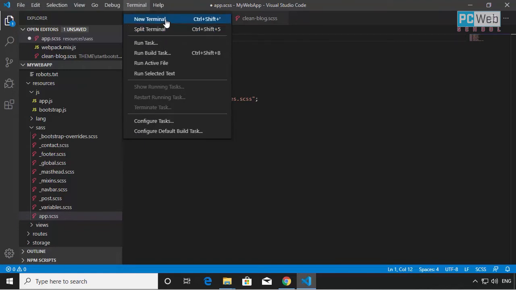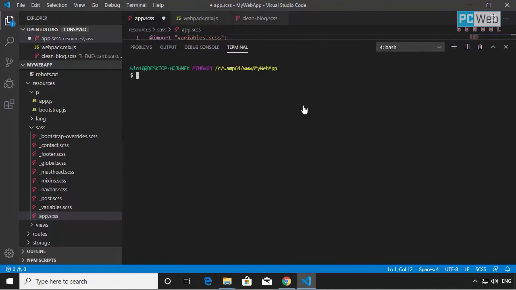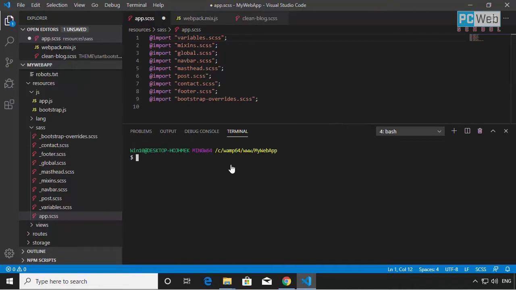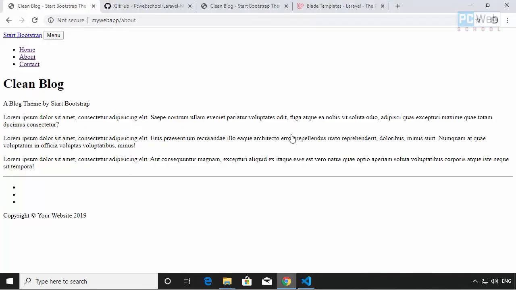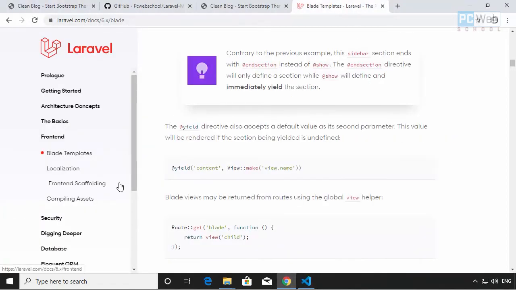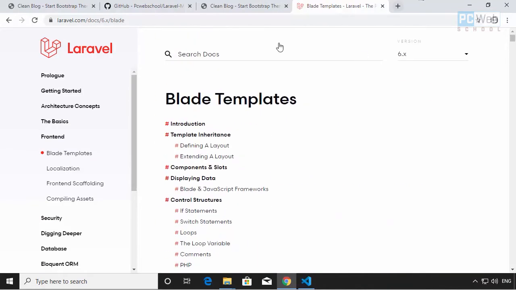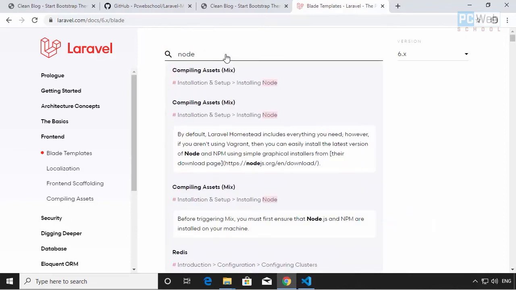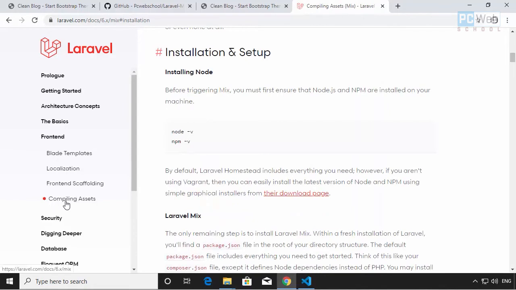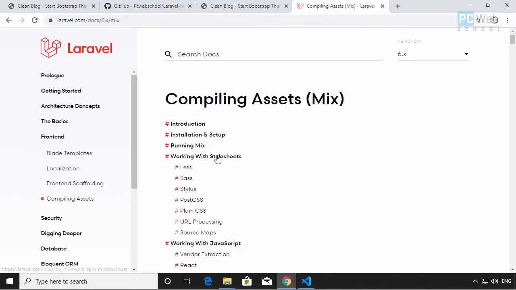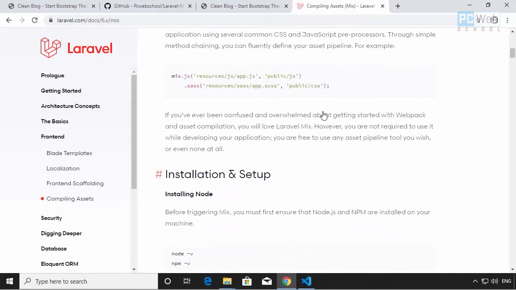If we open a terminal here, we have to see if we get Node installed. So we do node version. I don't have any Node installed, so we need to go to the documentation and see how it will be installed. If I go up here and type Node and compiling, you see, it's going to compile assets, and here it will tell me what I need.